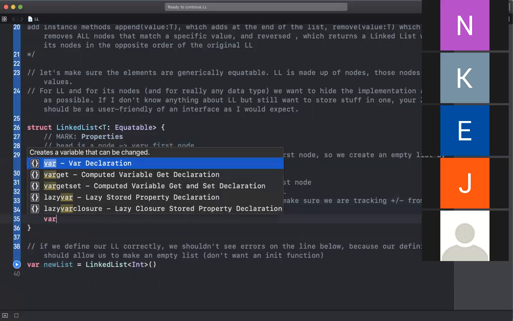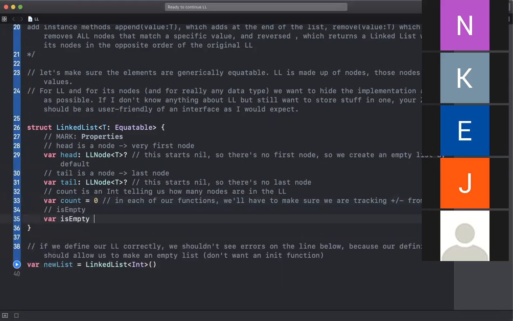All right. Here is a fun one. Jocelyn, can I ask you to help me with this? Is_empty is going to be a bool. How do we get the value for this bool?